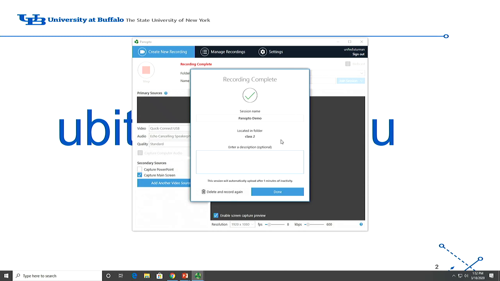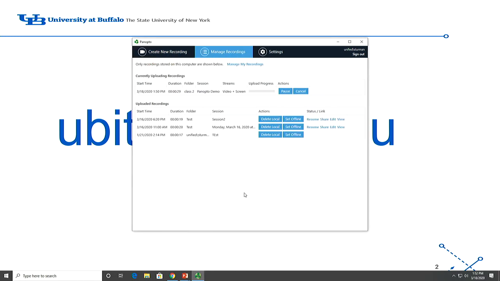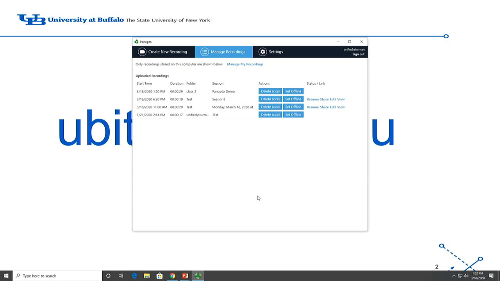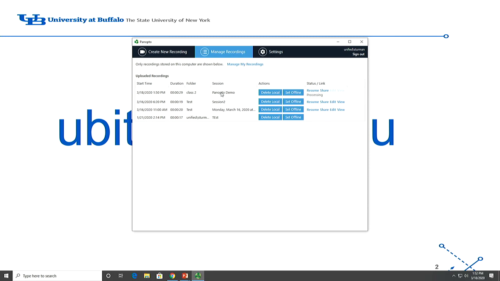All right, so once I'm done, we get a screen like this, recording complete. You have the option to delete it and record again. So if you know you made a mistake, you can hit that and get rid of it. As you can see, after a minute of inactivity, it will then take me to my Manage Recordings page. And on this Manage Recordings tab, you will see here's Class 2 Panopto Demo. That's what I just recorded.